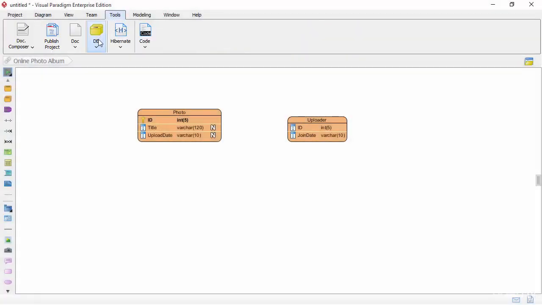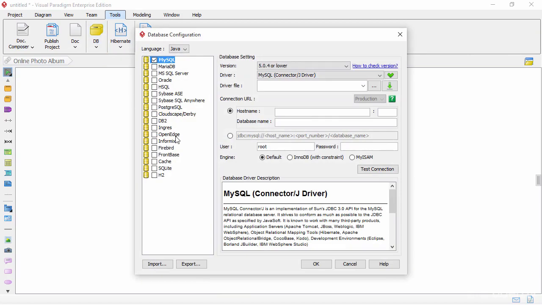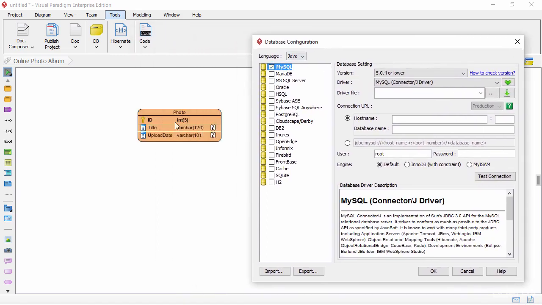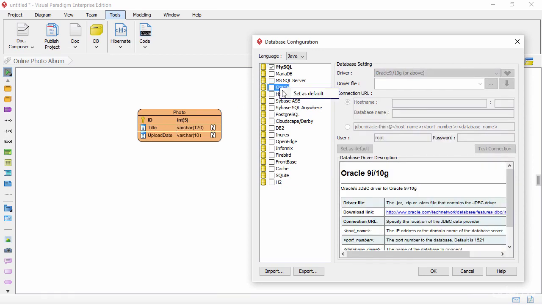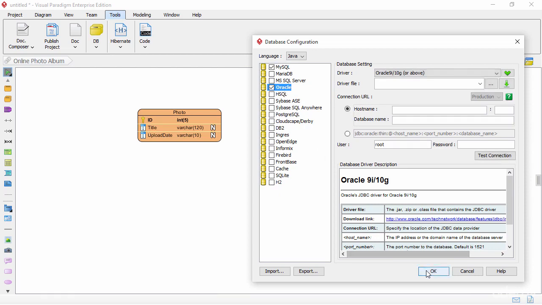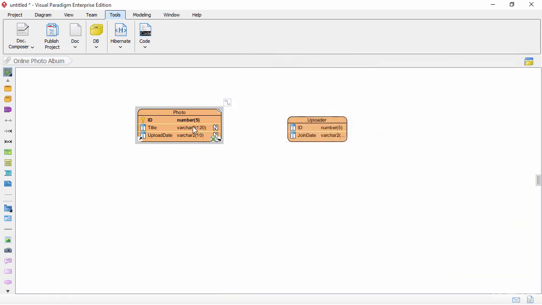First, we go to the tools and you find the DB button in the toolbar, and then you click the DB, click the database configuration, and then you will see a list of databases supported by Visual Paradigm. Now I select MySQL. Just make sure you understand the type is integer in MySQL. If I change to use Oracle, set as default, and I click OK, now you see it's changed to number. The integer in MySQL is stored as number in Oracle. Visual Paradigm will help you to change the data type based on your default database setting.